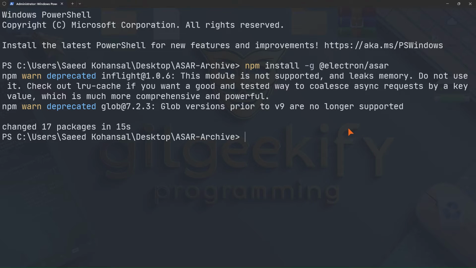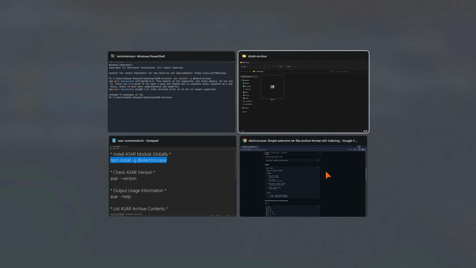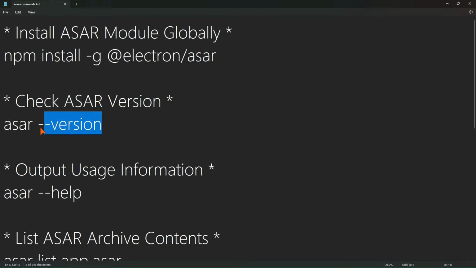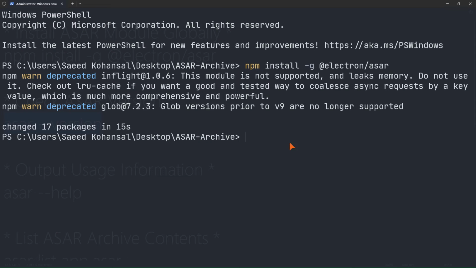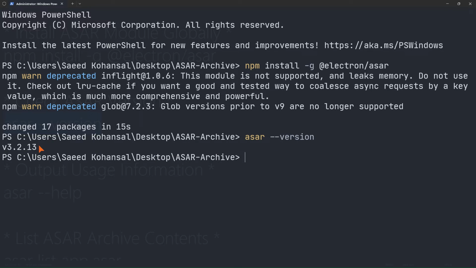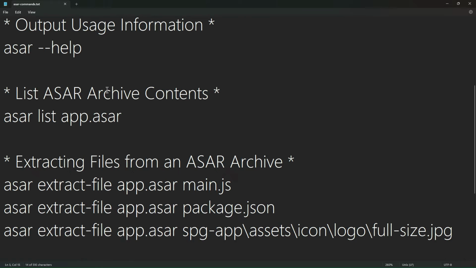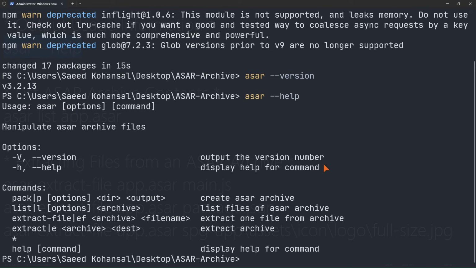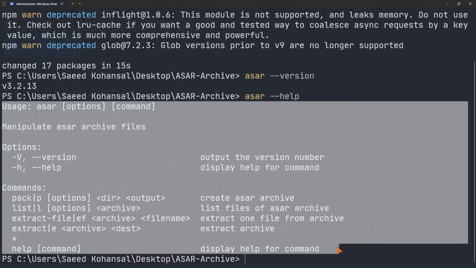Yes, the module has been successfully installed. We can also check the version of this module and confirm its installation by running this command. As you can see, this is the final version of the module installed on my system, which is version 3.2.13. Alright, you can print the usage information in your terminal by using the help command. Yes, this is the same usage info we saw in the GitHub repository.